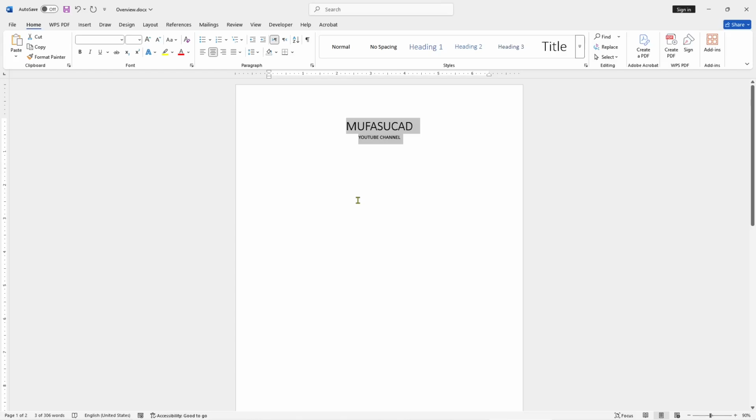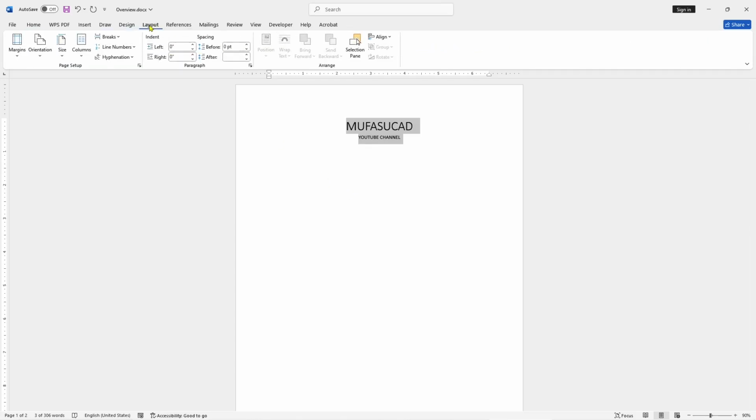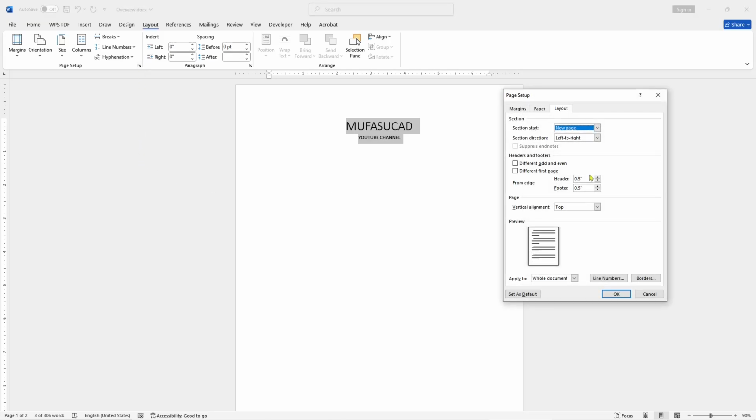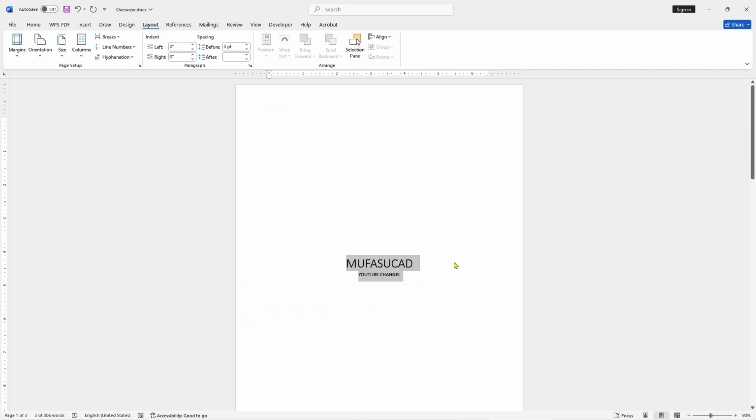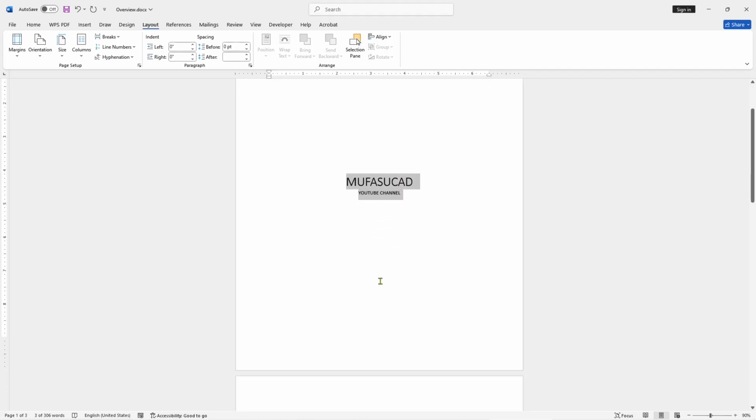Next, you can go to the Layout menu and then click on the pop-up in Page Setup. To be sure, in the Page Setup dialog box, you can click on the Layout tab, or you can change the page in here: vertical alignment into center, and then I will apply it to selected text. If you click OK, the text will be automatically aligned vertically like this.